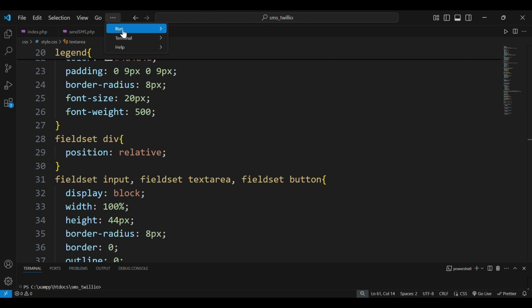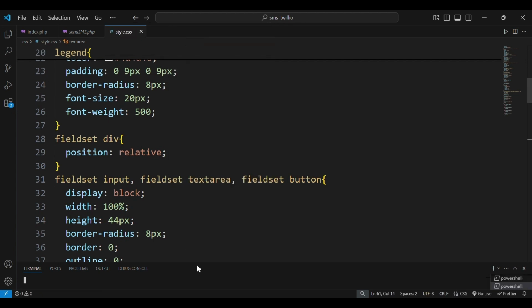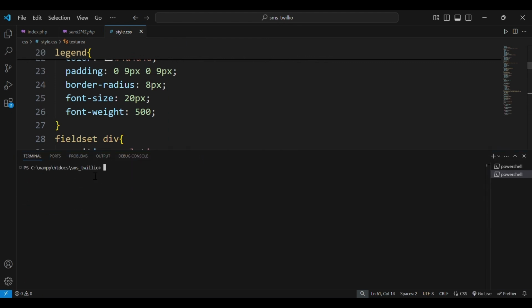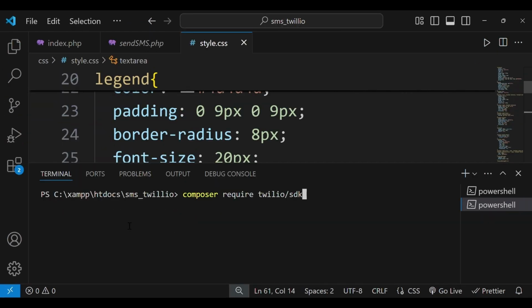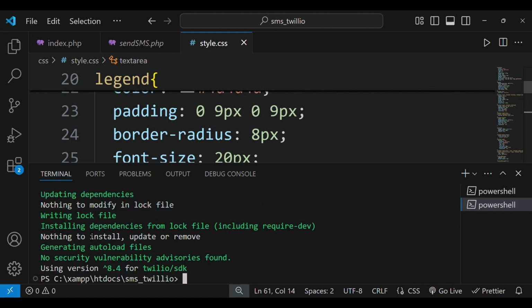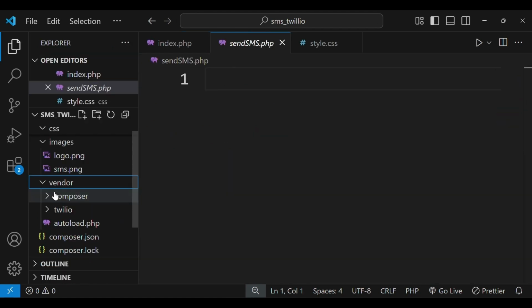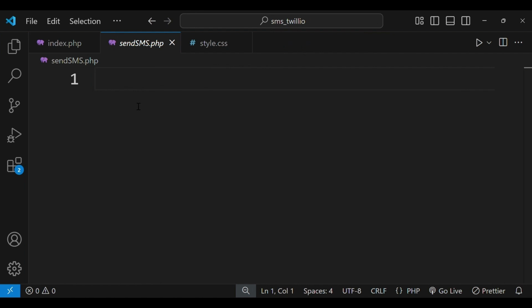So as you can see on the terminal here, you need to first install the Twilio SDK. You type composer require twilio/sdk. That is composer require twilio/sdk. Once you have done that, it will install the required libraries for you. You can see that I have a vendor folder there, and I have other things like Composer and the rest there. You also have that, but in my case, I've already installed it.